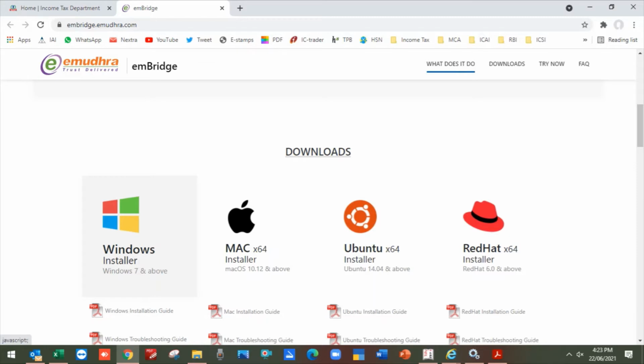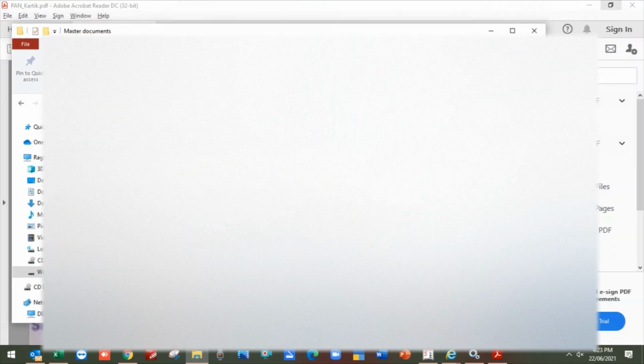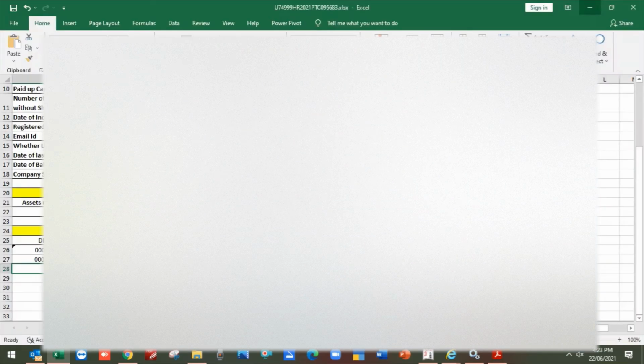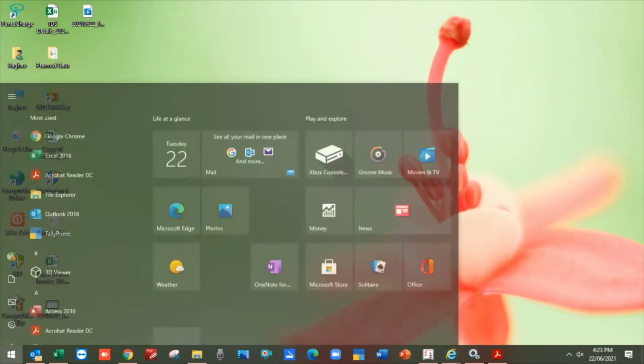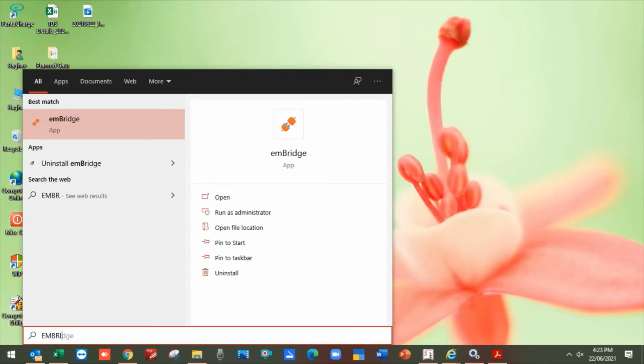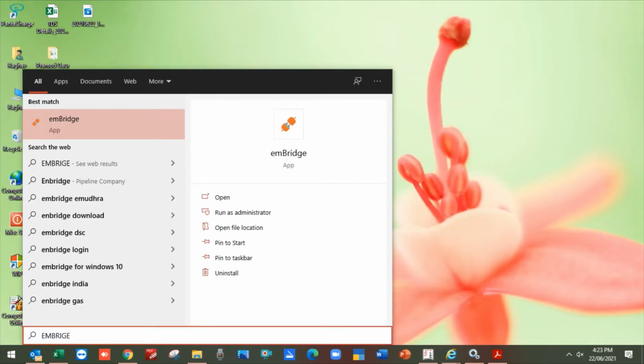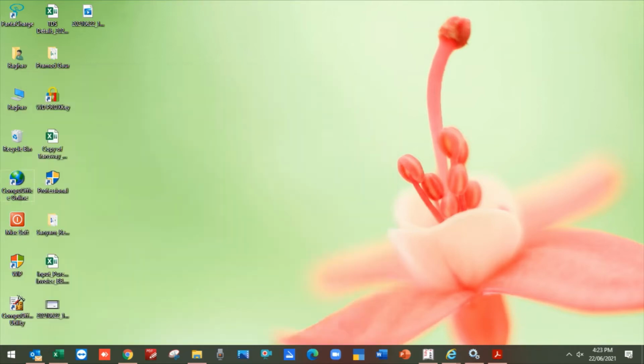After you install it, an icon will be shown on your desktop here, or if it is not available, just type mbridge. Here you can see this is the icon. Just run as an administrator. Okay, this is the first step.